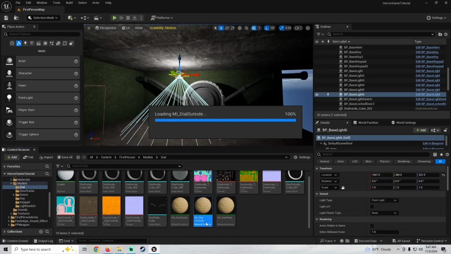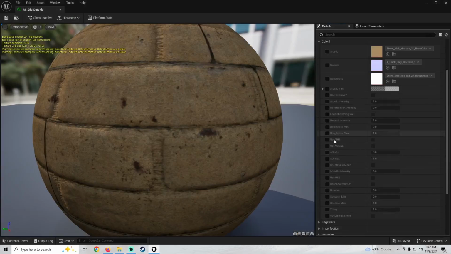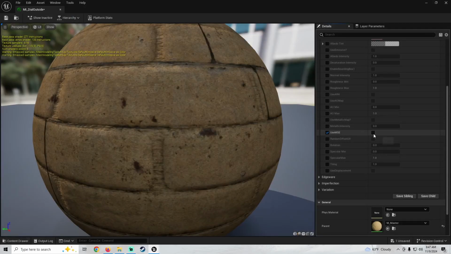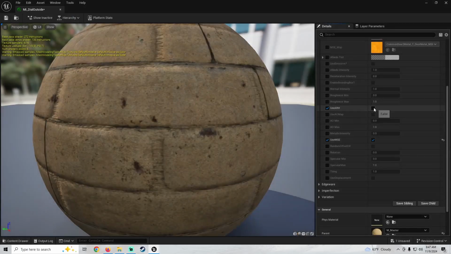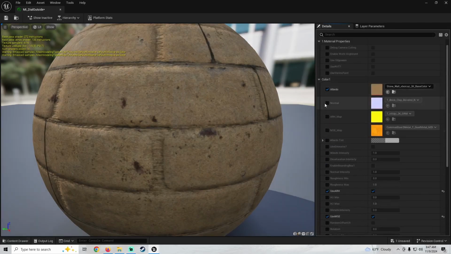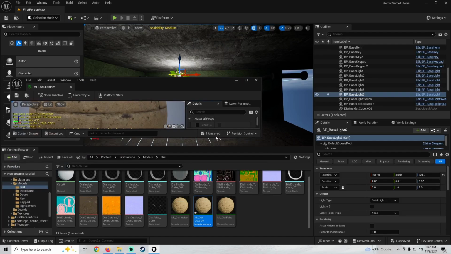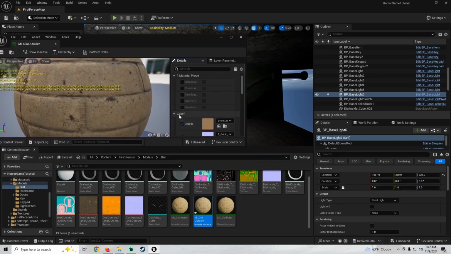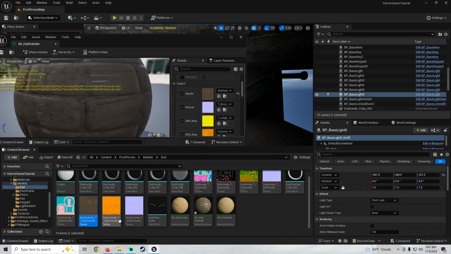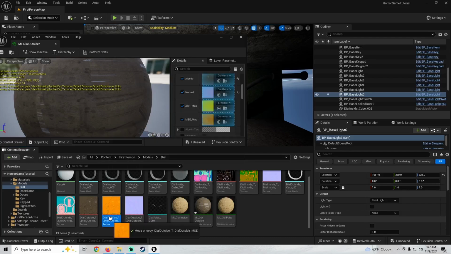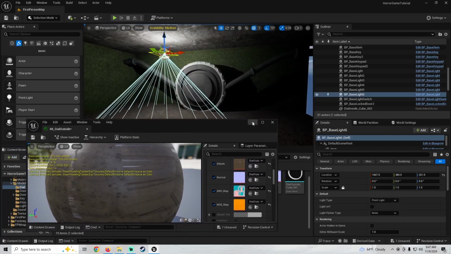Let's do the outside first. Open this guy, and I'm gonna use MSE and use ARH. Tick both of those on. I'm gonna tick all the maps here. And let's find our textures. So we're gonna set the base color to the outside base color, and the outside normal to the normal, and the outside MSE to the MSE, and the outside ARH to the ARH. Cool.